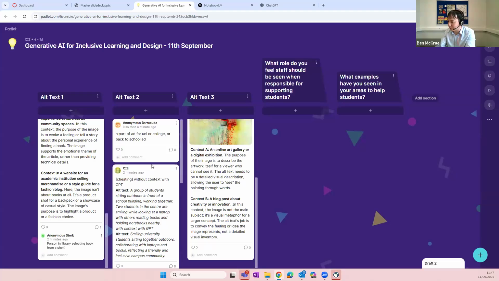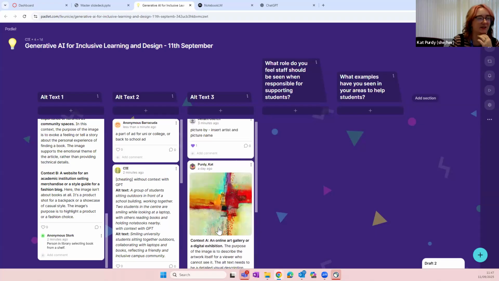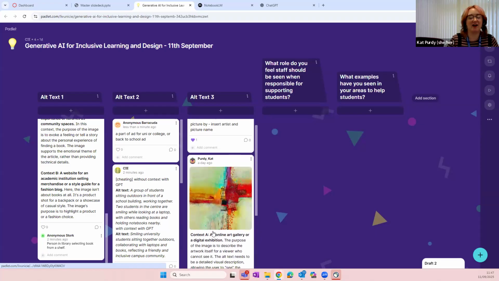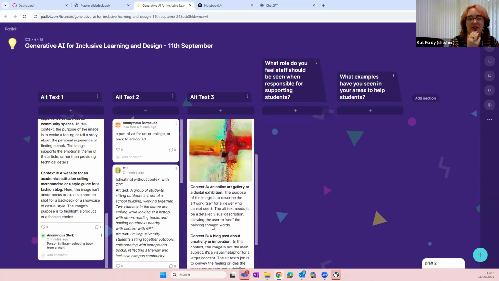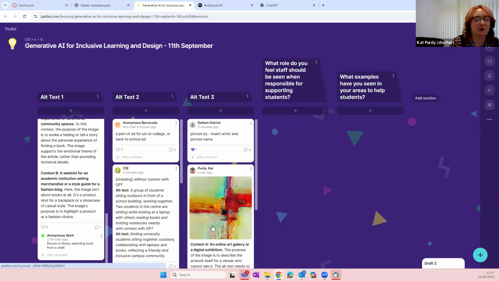A lot of Barracuda ones have come up on there as well. Smiling university students sitting outdoors. I think this highlights the importance of having the context of images as well. We're never having just images on their own. There's always context around them, whether it be words or a title or description. So make sure you include that context if you do use Gen AI, so that the picture fits seamlessly into it with the description.